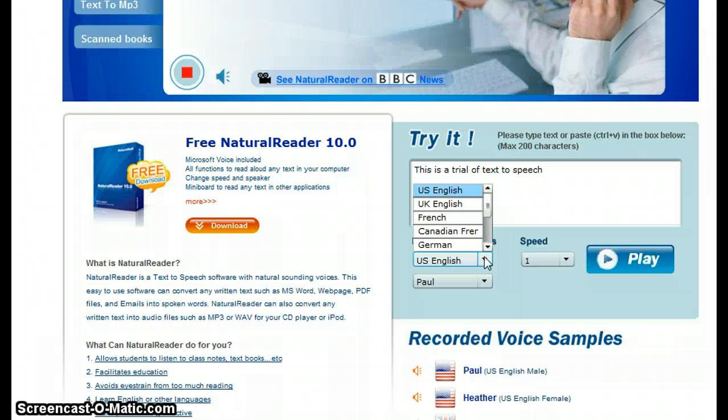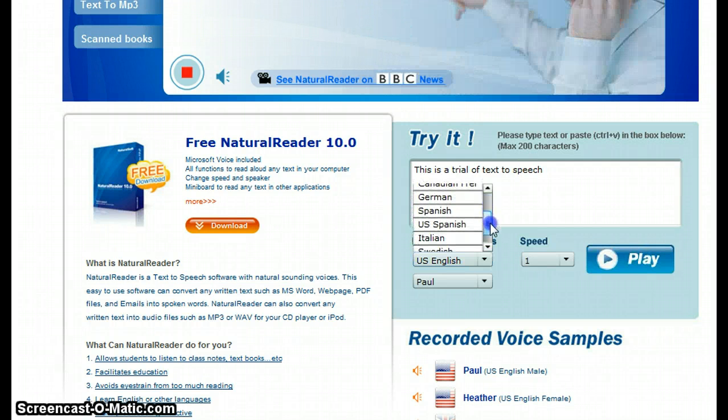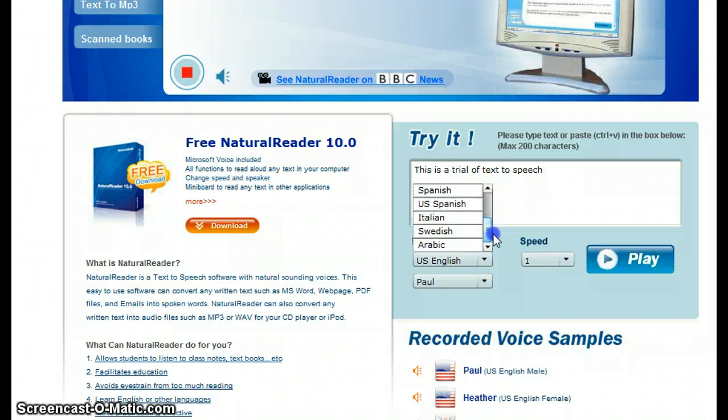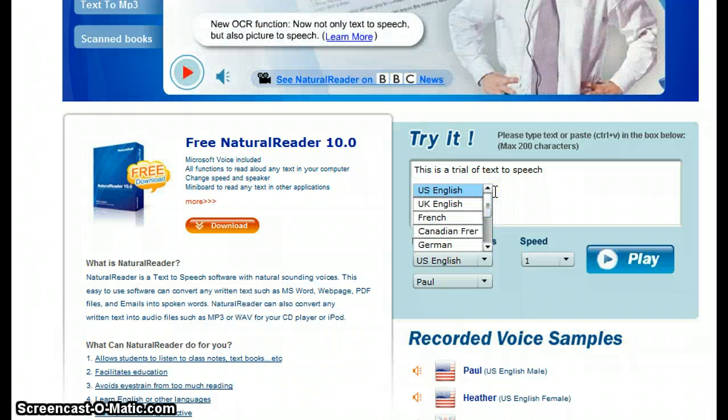For example, U.S. English, UK English, French or Canadian French, German, Spanish, U.S. Spanish, Italian, Swedish, or Arabic. At the school I teach at, we have a student in special ed who is from the UK, and she uses text-to-speech in class because I've watched her use it before. She has it set to UK English, which is the native language of her homeland, and it gives it in the British accent as well. So she's more comfortable hearing words that way, which helps her out a little bit more.